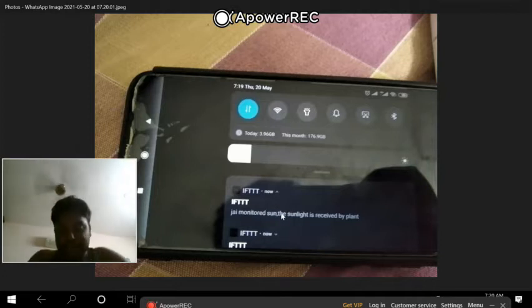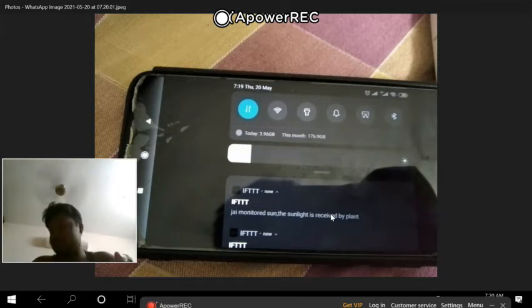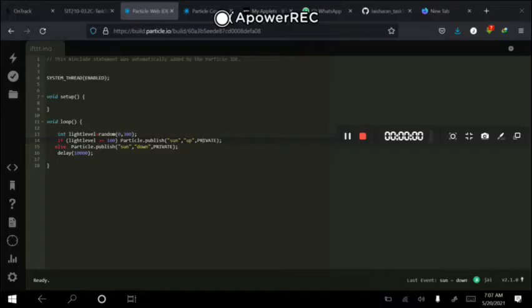J monitored sun. The sunlight is received by the plant. Exactly what we created in the IFTTT app, the same I received here. This event will be monitored every 10 seconds. That's what the delay of 10,000 means.